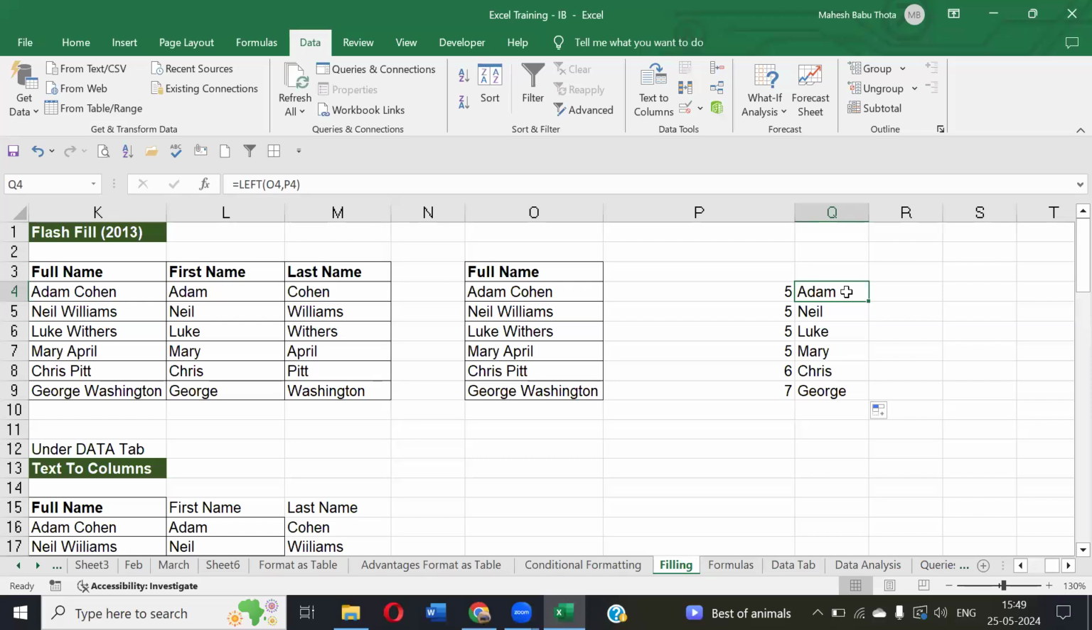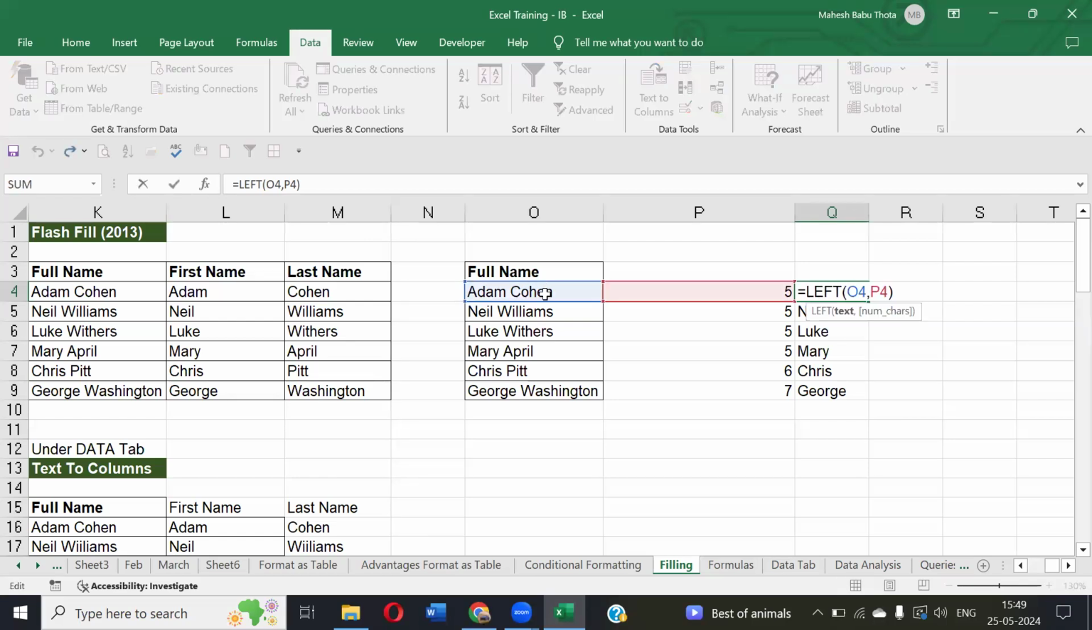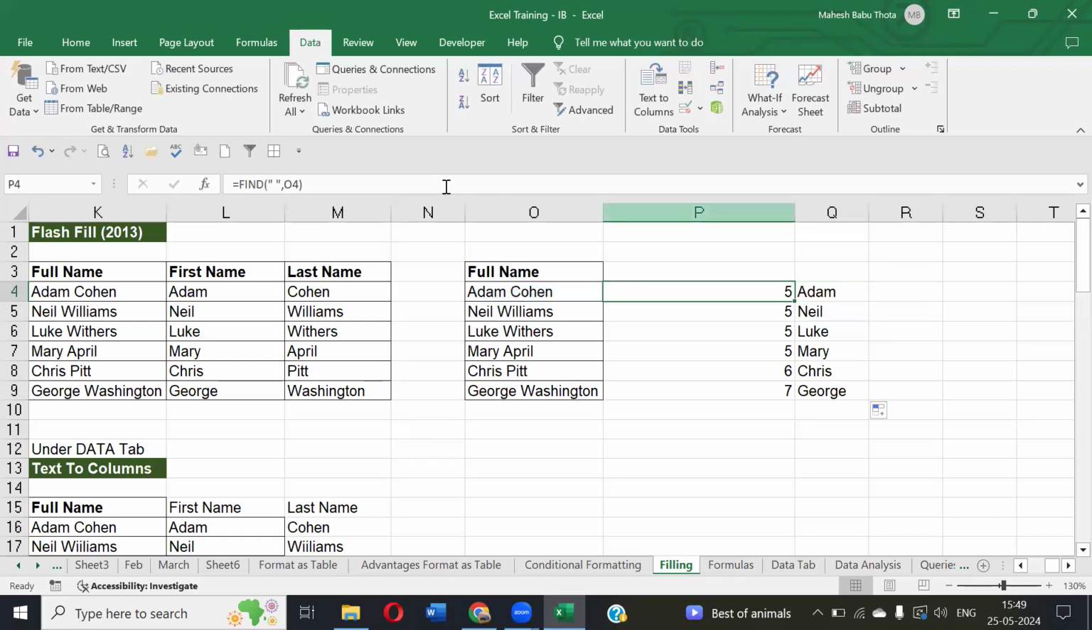Getting the point, guys? Here it's taking the left 5 characters, right? In the left 5 characters, ADAM plus space is also there, but I don't want the space. Then what you have to do? Just apply minus 1 here. Now it's only changing 4, 4, 4, right? Everyone understanding, guys?